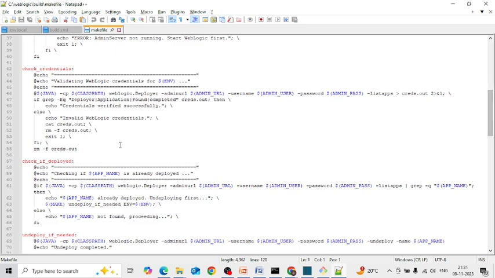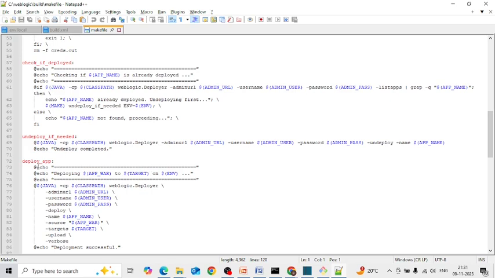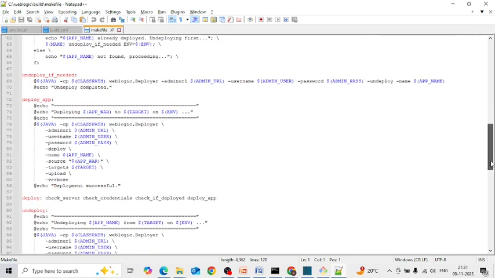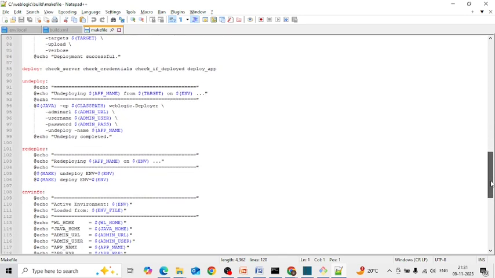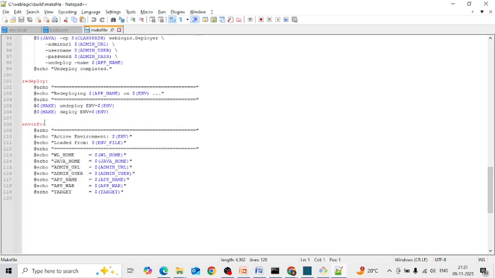Next it will check whether the application has been deployed, and deploy if needed. These are the different targets, like deploy, which you can see here. This is the command for deploy. The same thing here, I'm using the WebLogic deployer, and here is undeploy. You can see the steps it follows: check server, check credentials, check if deployed, and deploy app. Finally, if you want to redeploy, redeploy will first undeploy, then deploy it. And here are the environment variables, where you can see WebLogic and all those things.